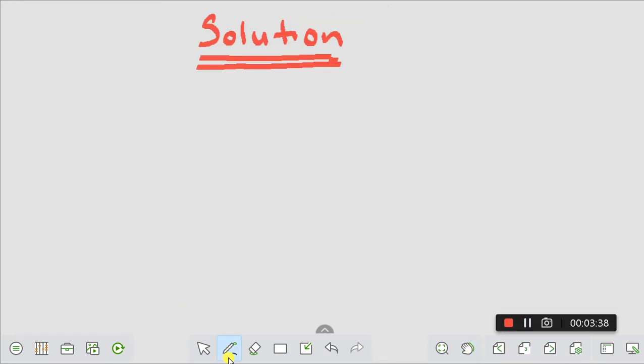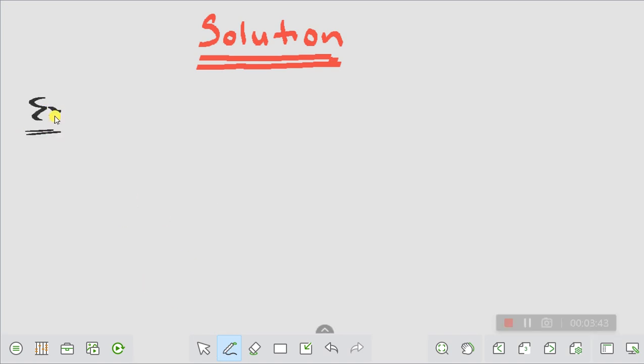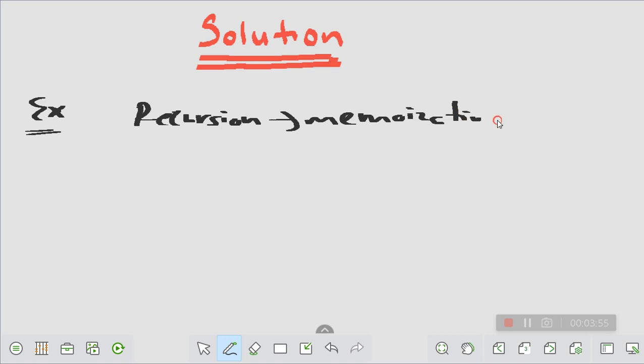Let me take the same example here. As usual, for a DP problem, we are going to start from the recursion. Then we will write the memoization code. After that, we will move to the tabulation code, and after that, we will move to the optimization.